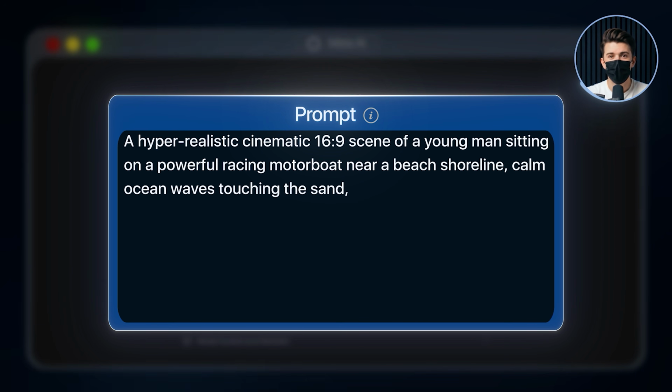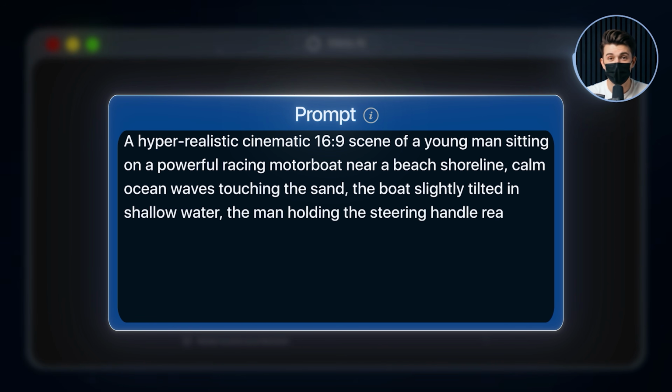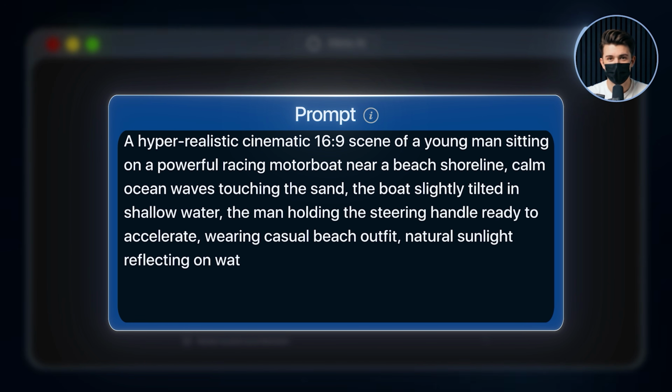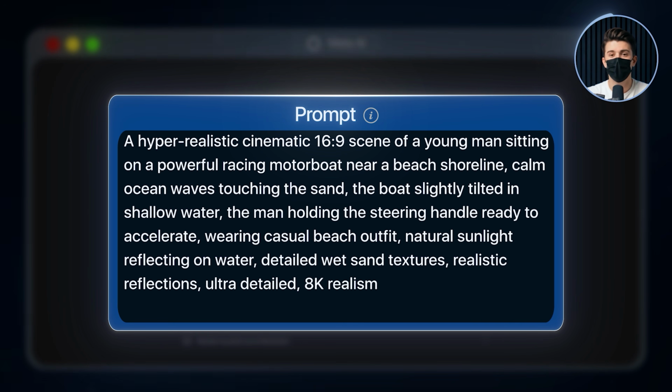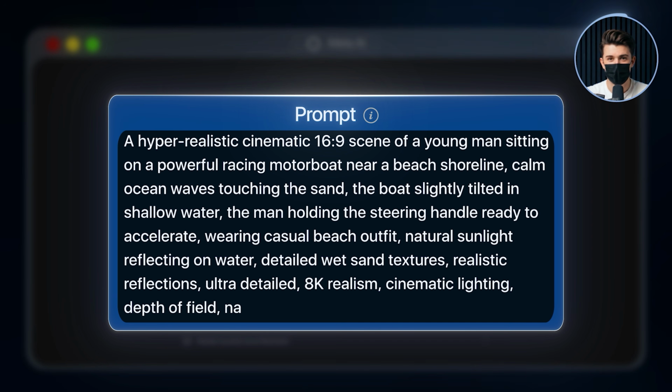Calm ocean waves touching the sand. The boat slightly tilted in shallow water. The man holding the steering handle, ready to accelerate. Wearing casual beach outfit. Natural sunlight reflecting on water. Detailed wet sand textures. Realistic reflections. Ultra-detailed 8K realism. Cinematic lighting. Depth of field. Natural colors. No artificial look. AR 16:9.